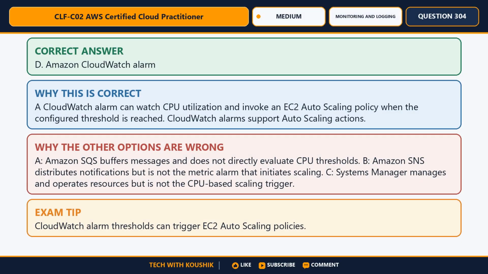The correct answer is D. Amazon CloudWatch Alarm. Here is why. A CloudWatch alarm can watch CPU utilization and invoke an EC2 auto-scaling policy when the configured threshold is reached. CloudWatch alarms support auto-scaling actions. Why are the other options not correct?